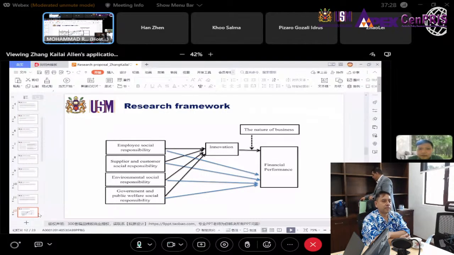Here you're making certain assumptions. You see the arrows there? The assumption is that you have innovation in the middle as a moderating factor, am I right? Yes, moderating variable. Okay, so you have CSR on the left: employee, supplier and customer social responsibility, environmental social responsibility, and government and public welfare. You have to define all this later on.